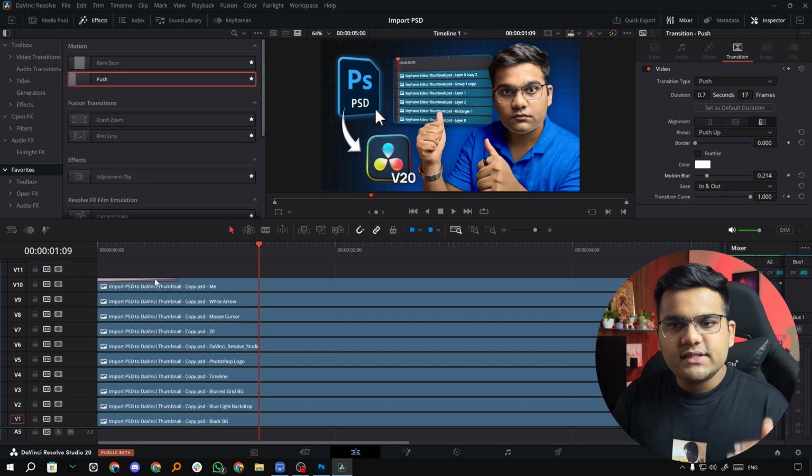Now I'm just going to copy this little transition to every single layer by just simply pressing Alt and dragging it over the other layers, and I'm going to fast forward the whole process now.